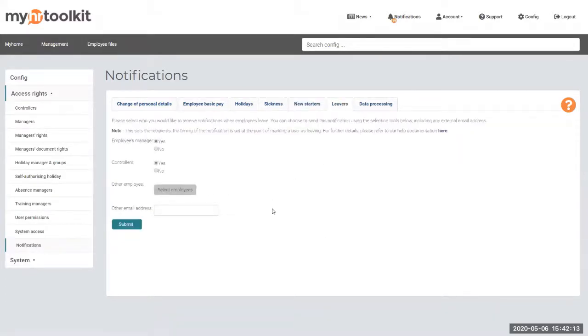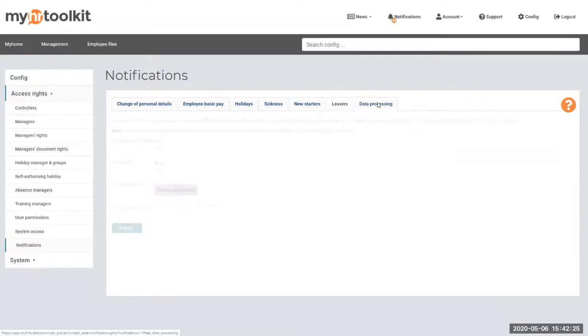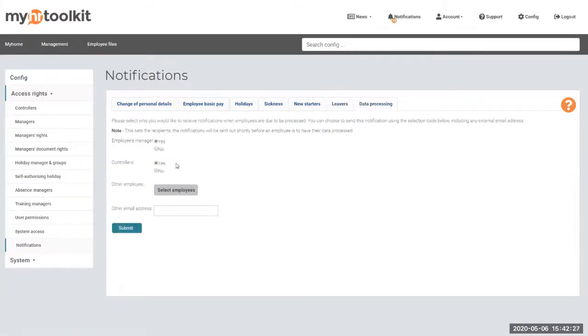Your leavers notification. So when we set someone as a leaver, we could choose when that leaver's email was sent. Here, we can choose who that leaver's email gets sent to. And then the same for data processing. So if you set to process leavers or to delete leavers, you get a notification telling you who those employees are that are going to be processed in the next 7 days. And this is selecting who gets that notification. Again, you have the option to select other employees, so someone specifically in payroll or something like that, or external email addresses such as external payroll or HR companies.